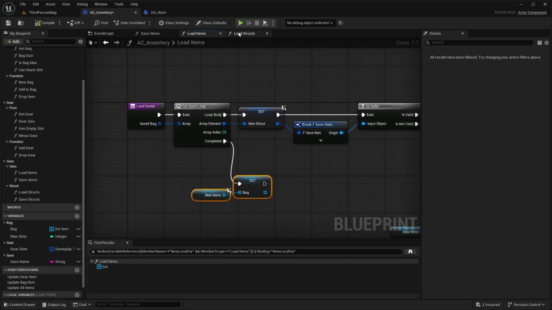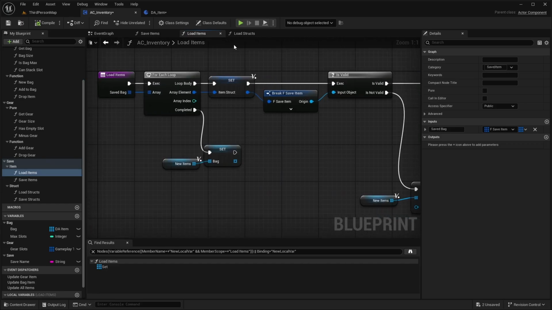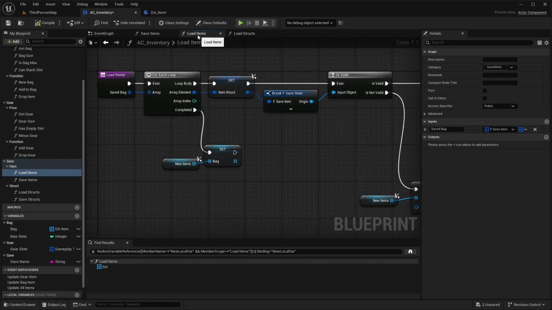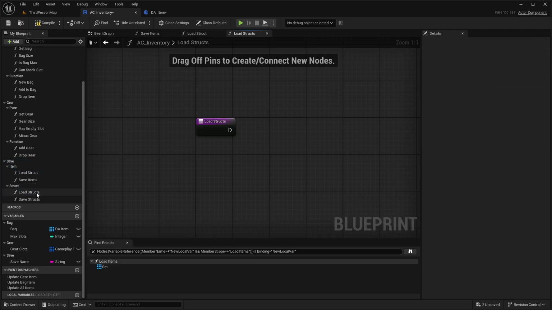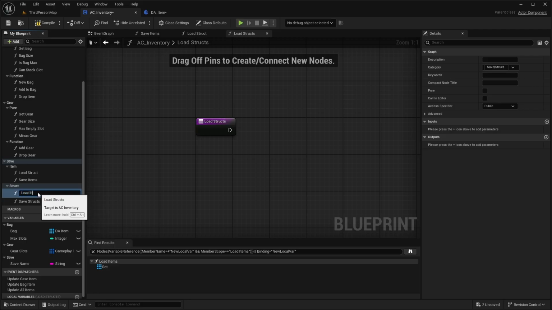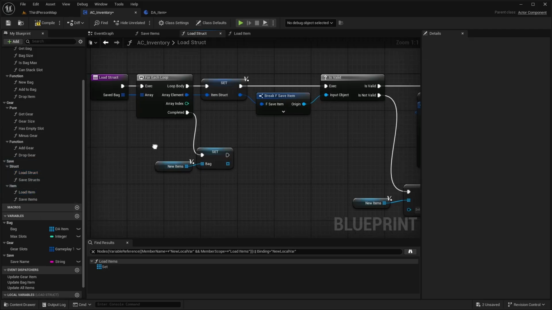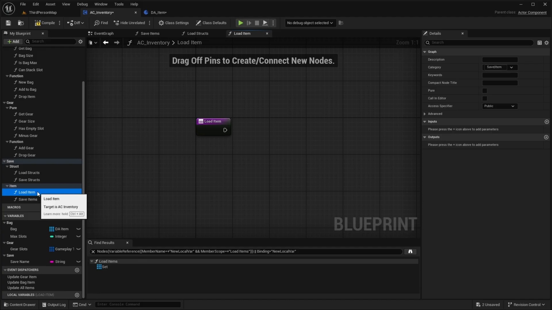Oh, actually, load item, load struct. So this is meant to be load struct. And this is meant to be load item. I am so sorry. I do not mean to mix you up. I could edit this and fix it, but I don't want to. So. Okay.